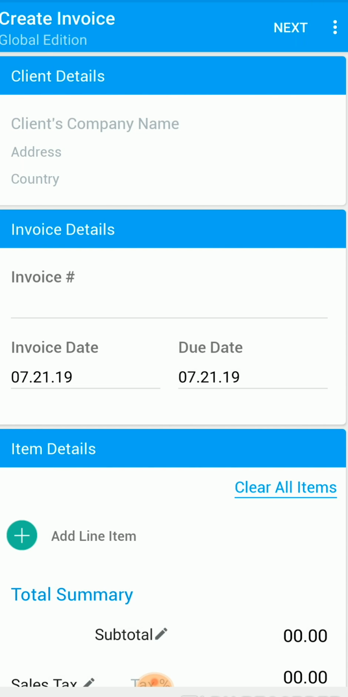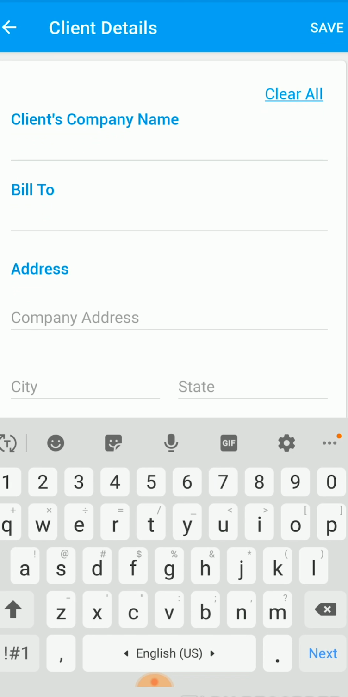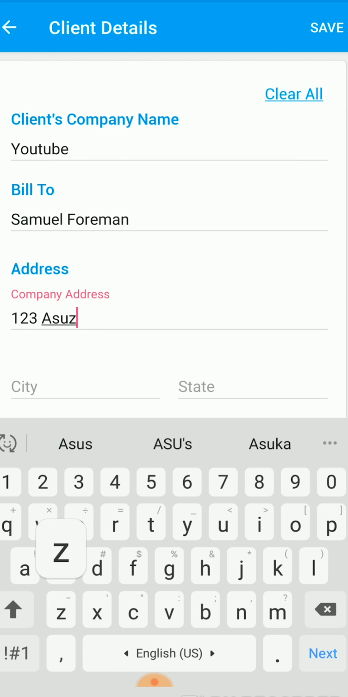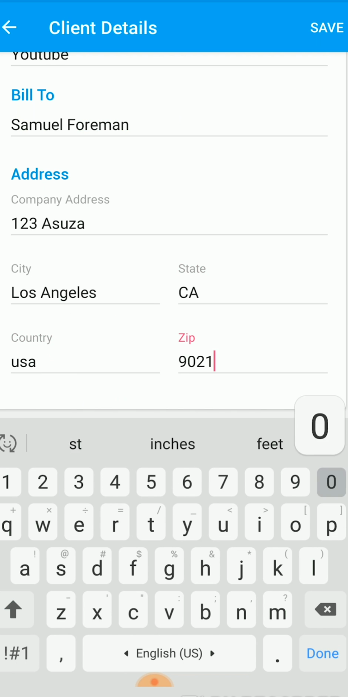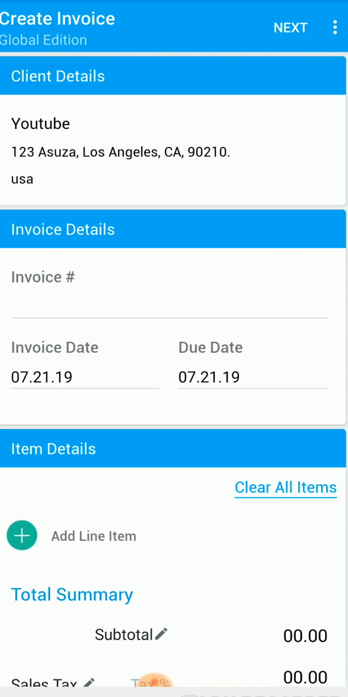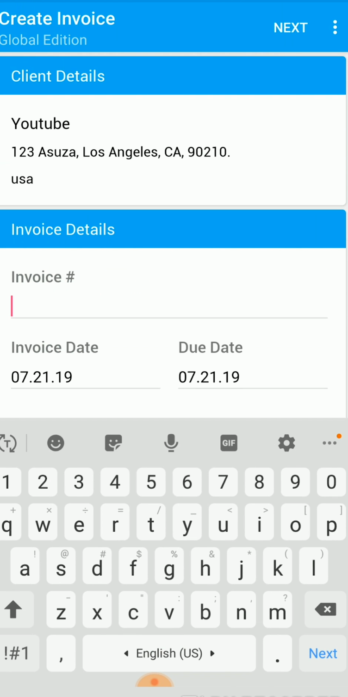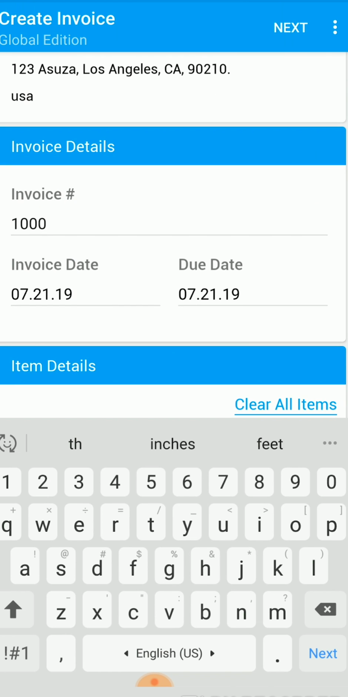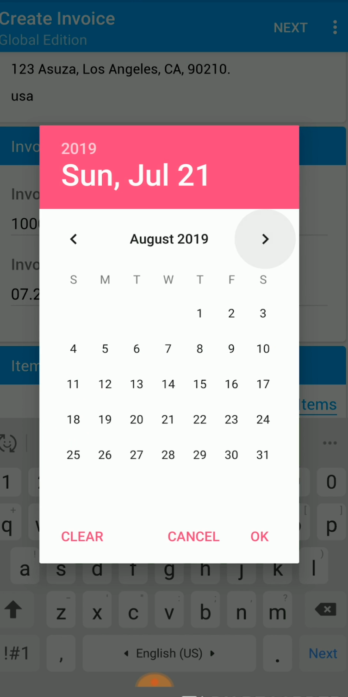On the next page, you're going to put your client's information. Here you put the company name, who you're billing to, and the address. I'm going to bill it to Samuel Foreman, just for example. And then on the next page, you're going to create the invoice number, the invoice detail: what the invoice number is, the invoice date, and when the due date is. Hoping that they pay you by the due date. Huh, not always the case.